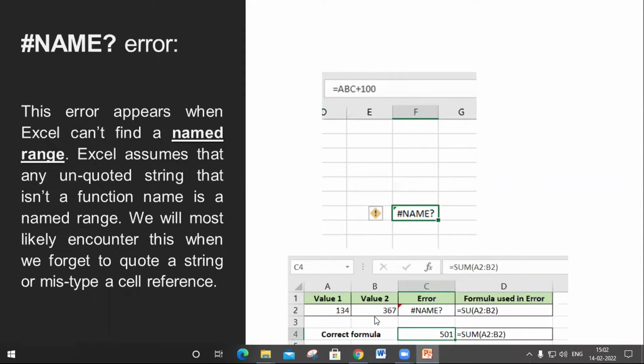Even if the data and values are correct, it can display #NAME if the function you are using is not a valid function. Instead of SUM, I type SU, and that's why it is displayed like this. I hope you can understand what I'm saying.